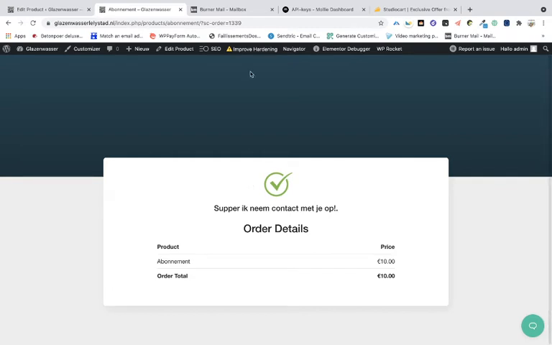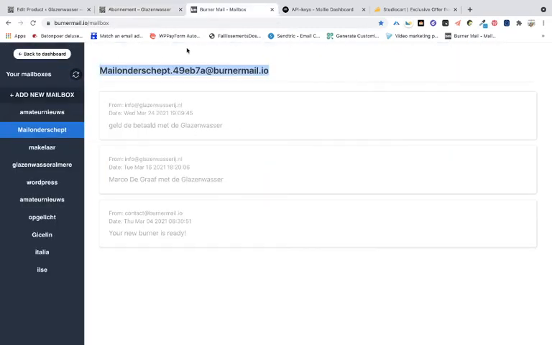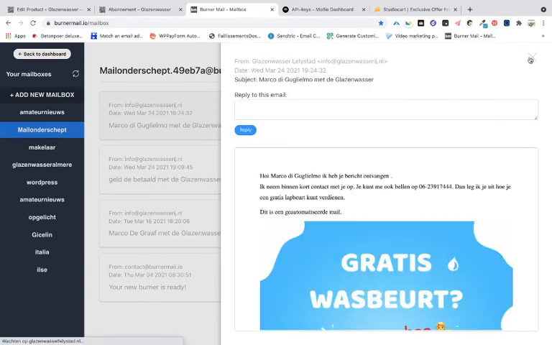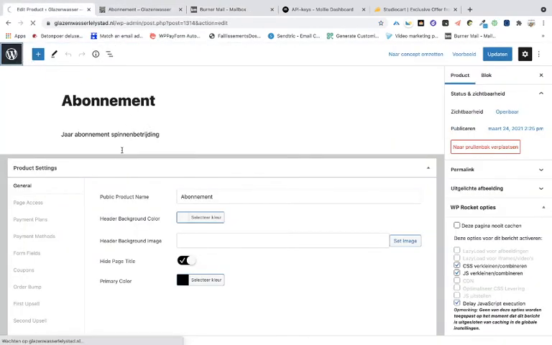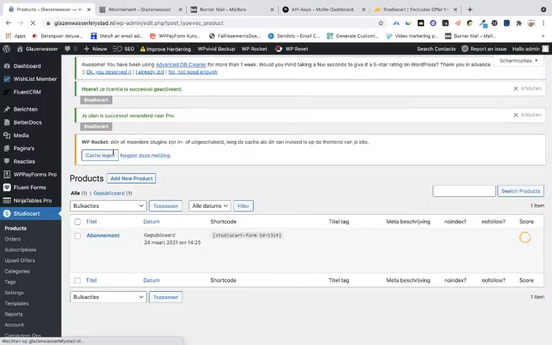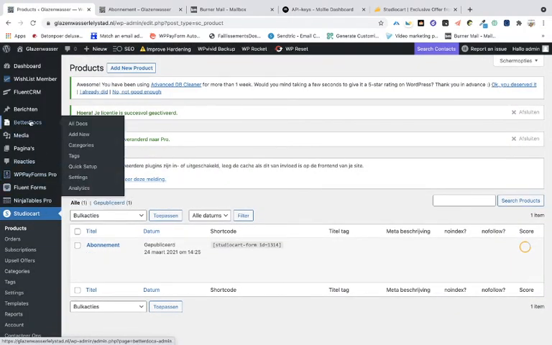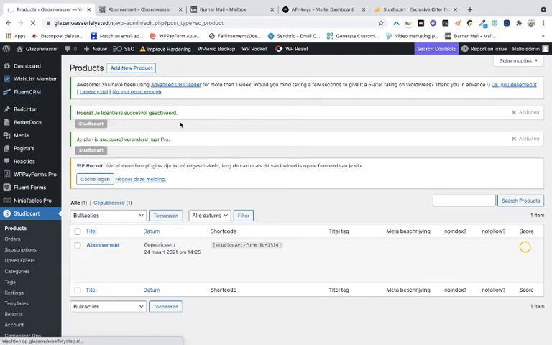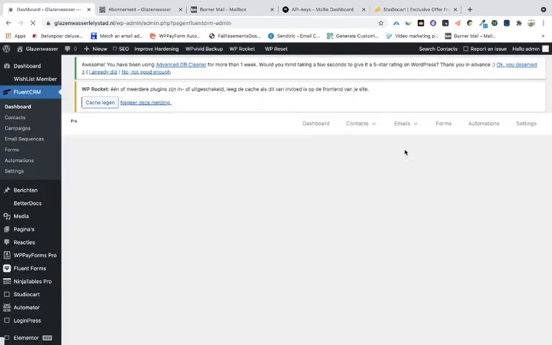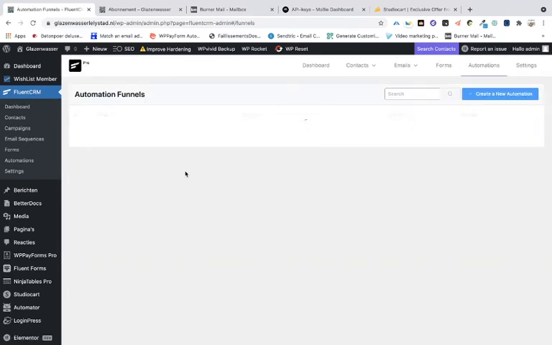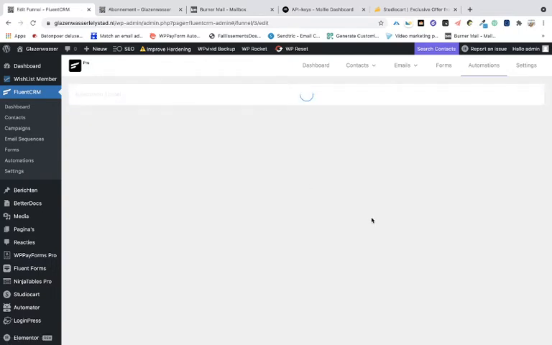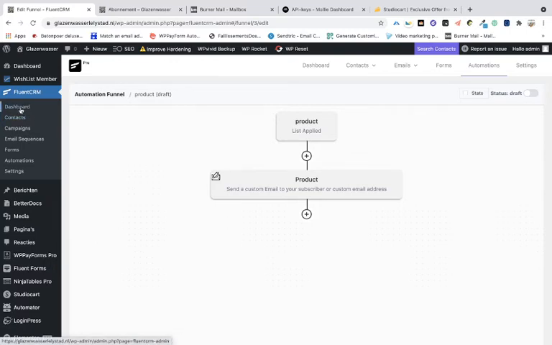So the order is completed, and when you refresh this, you see here the mail that I have made from the list and the automations. When you go back to the WordPress environment, and then go to Fluent CRM and the automations, this one, then you can see that they have received this email.